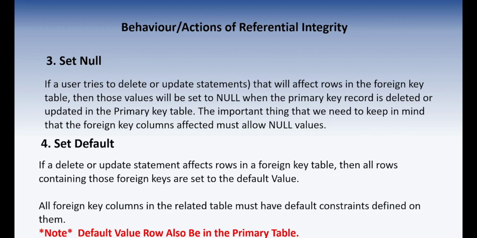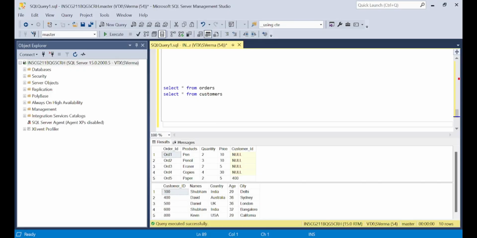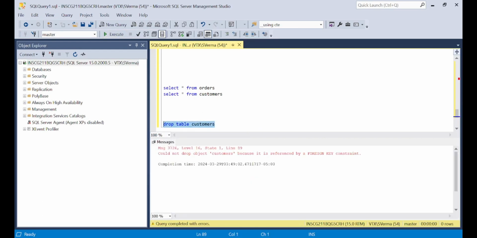So let's go to the SSMS screen. Firstly I will delete this customer table. I will simply use drop table customers and hit execute. Here we can see it is giving us an error: could not drop the customer table because it is referenced by a foreign key constraint. So we have to delete the order table first, drop table orders, and hit execute.